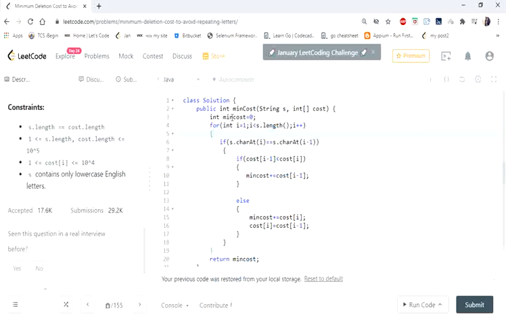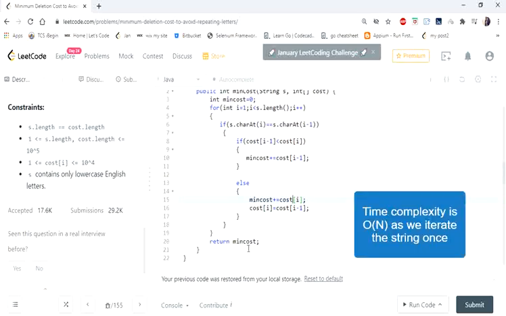So as I explained, I'm just having a for loop that iterates from the second position of the string till the end of the string, and compares whether that character matches its previous character, and if it matches, then check the cost. If the previous character's cost is low, then add it to the min cost. If not, if the current character's cost is low, again add it to the min cost and update the value to its previous value. So yes, that is pretty simple, and we are going to return the minimum cost.